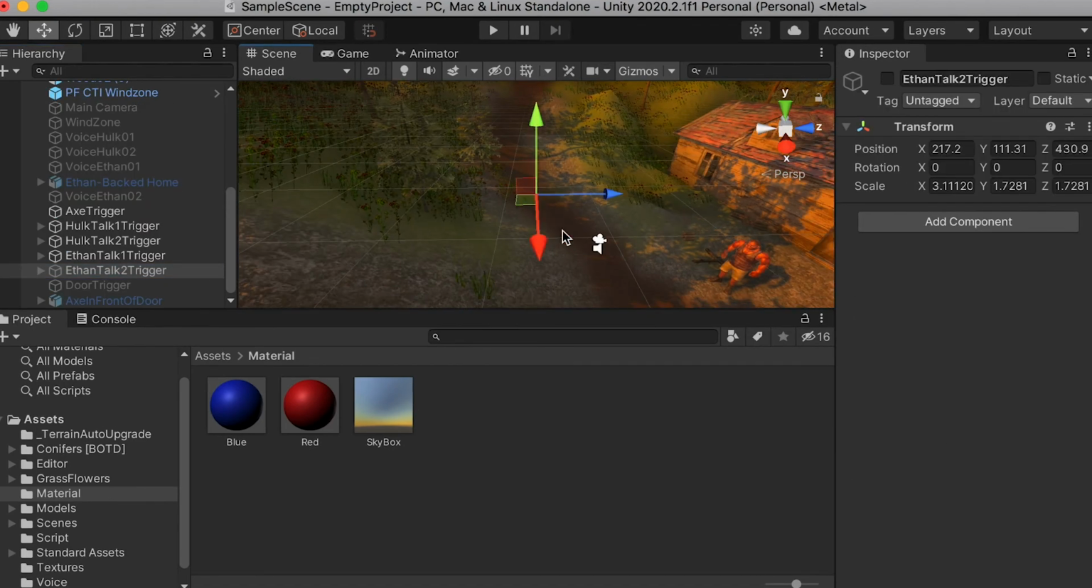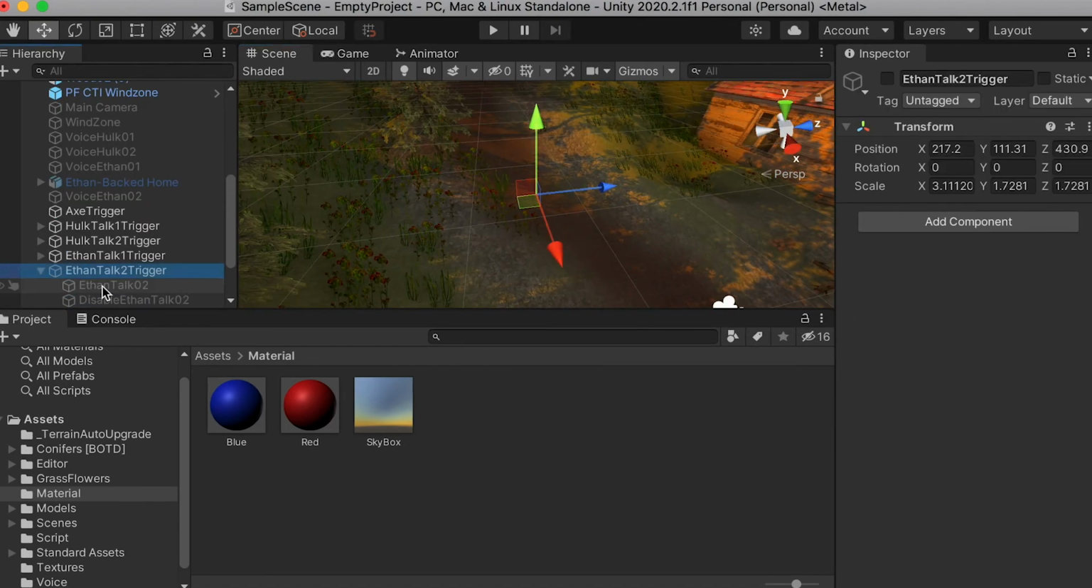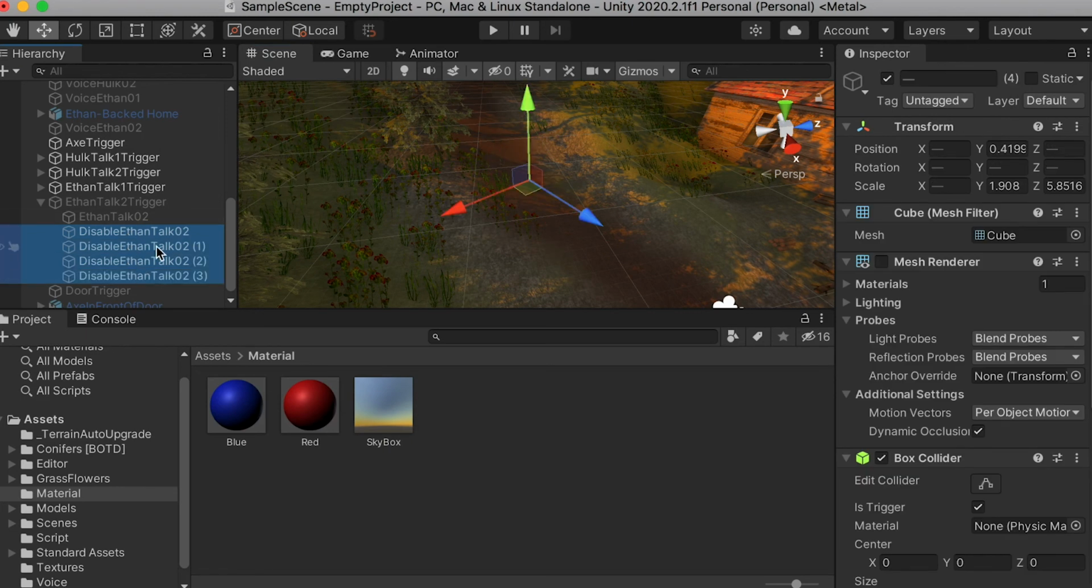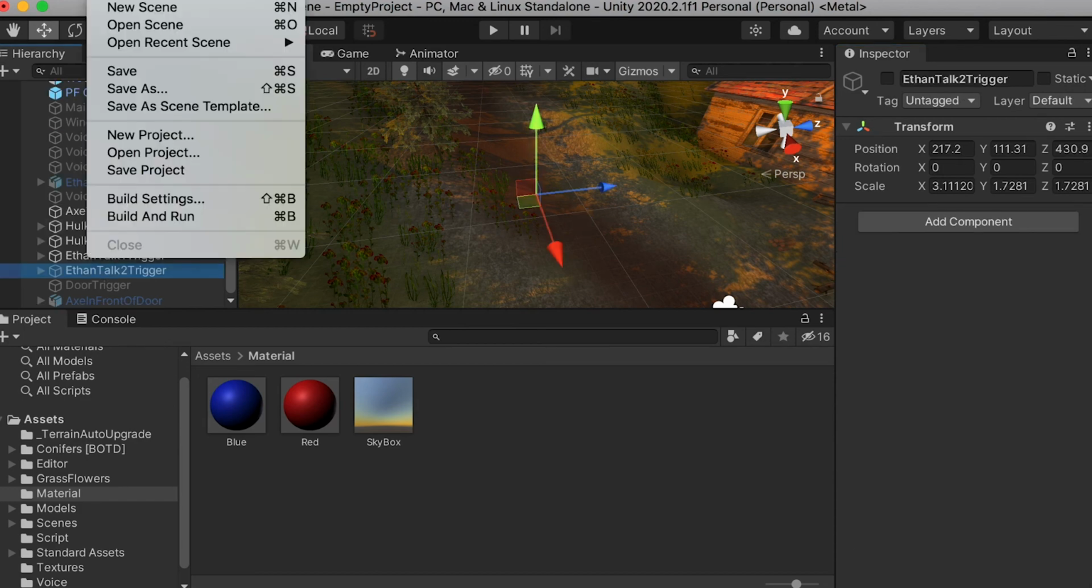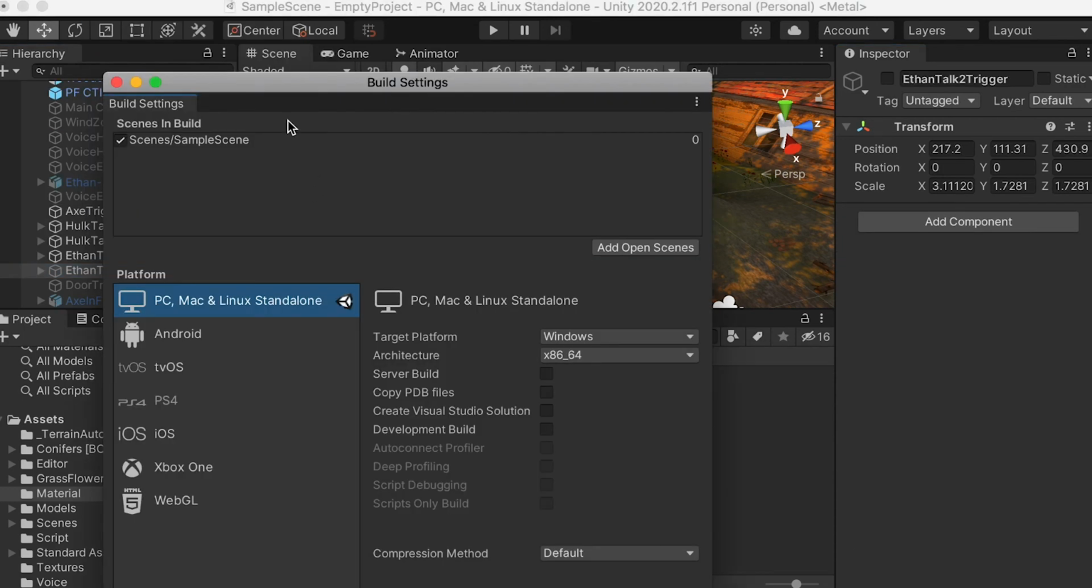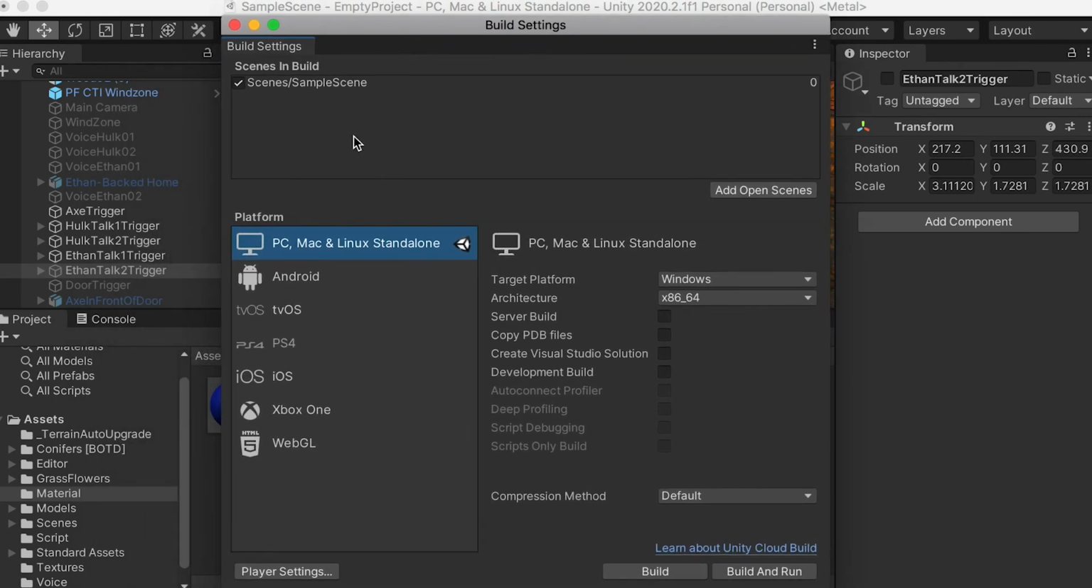And then for Ethan's second sentence trigger, after I tested the game, I found out that we don't need to disable that trigger, because once Ethan finishes talking, he will just stop. So once everything is done, you can go to the build setting, and if your scene is not here, just click on add open scene, it will be here. And then you can choose your system to build, and then you can publish the game.